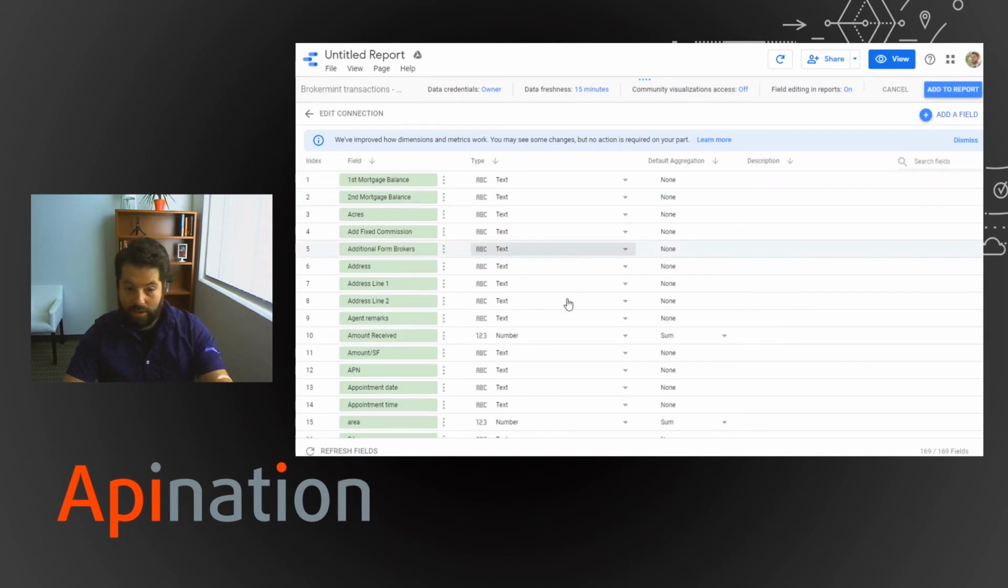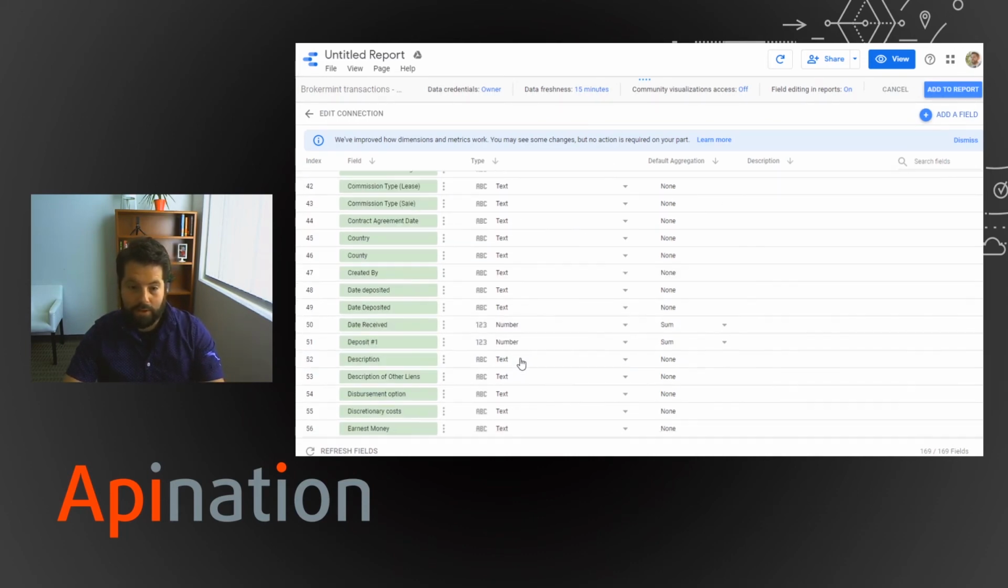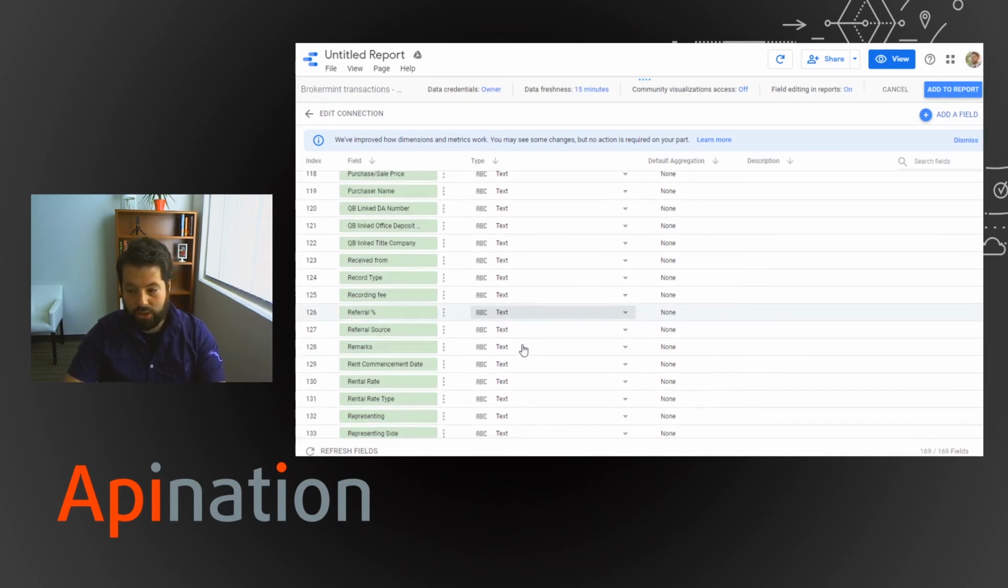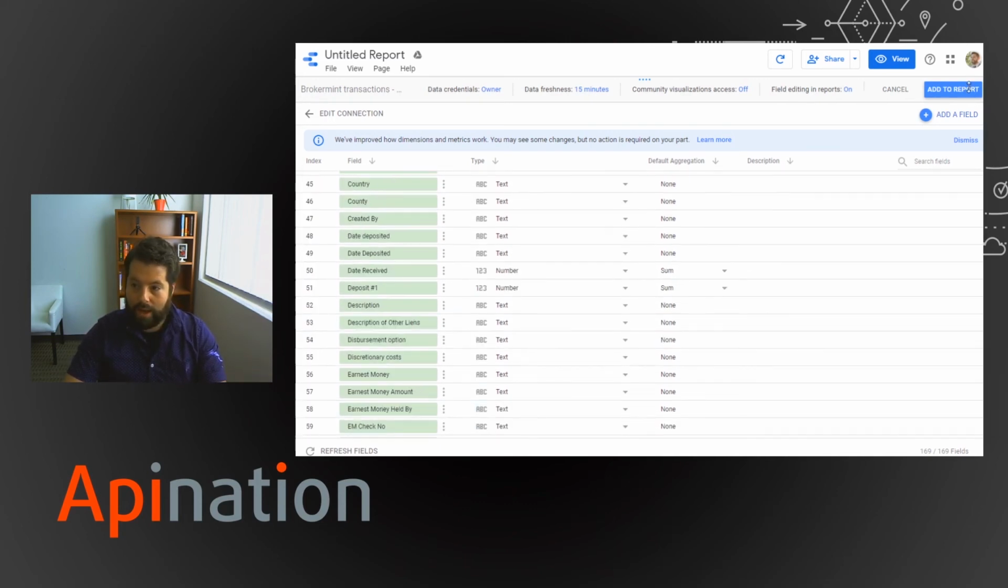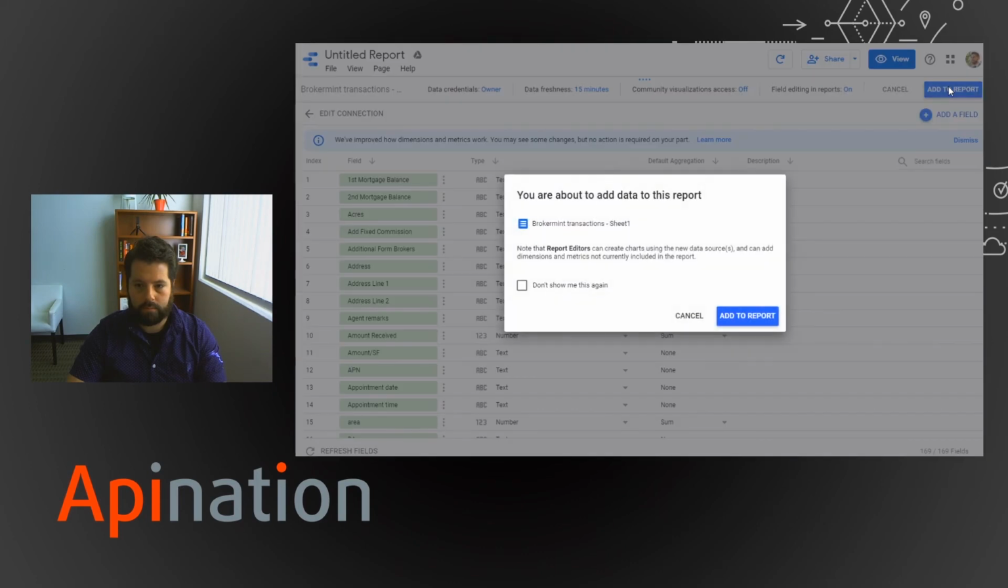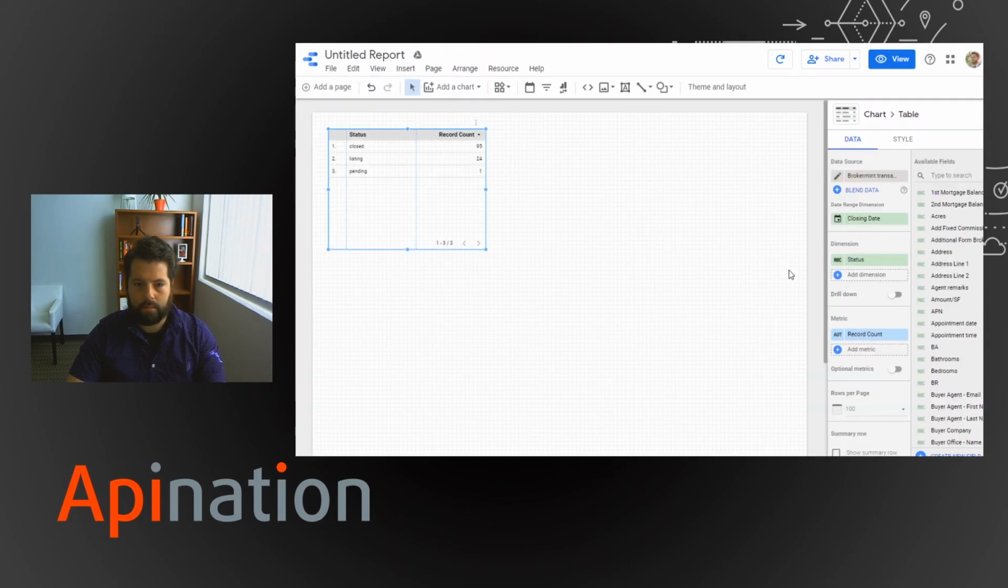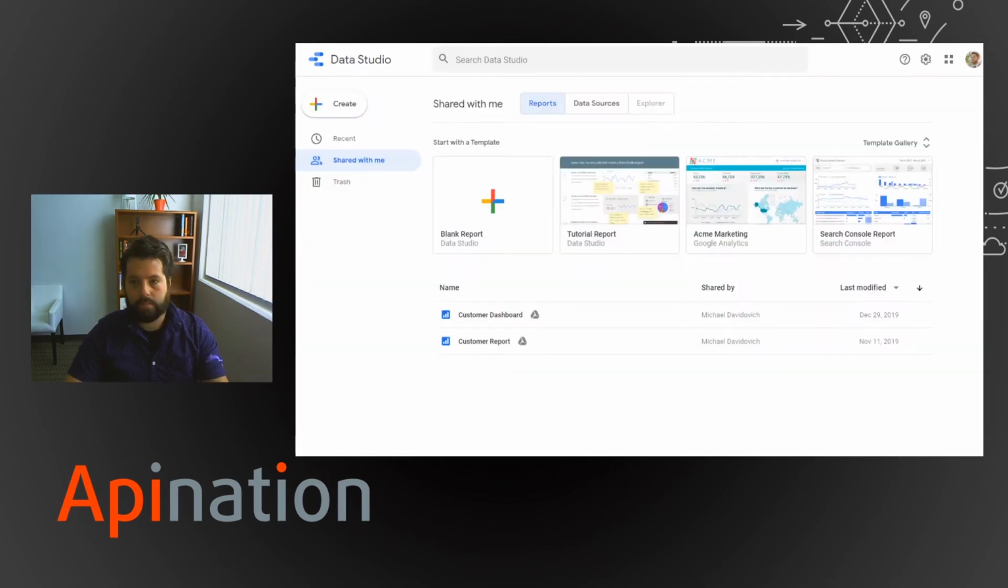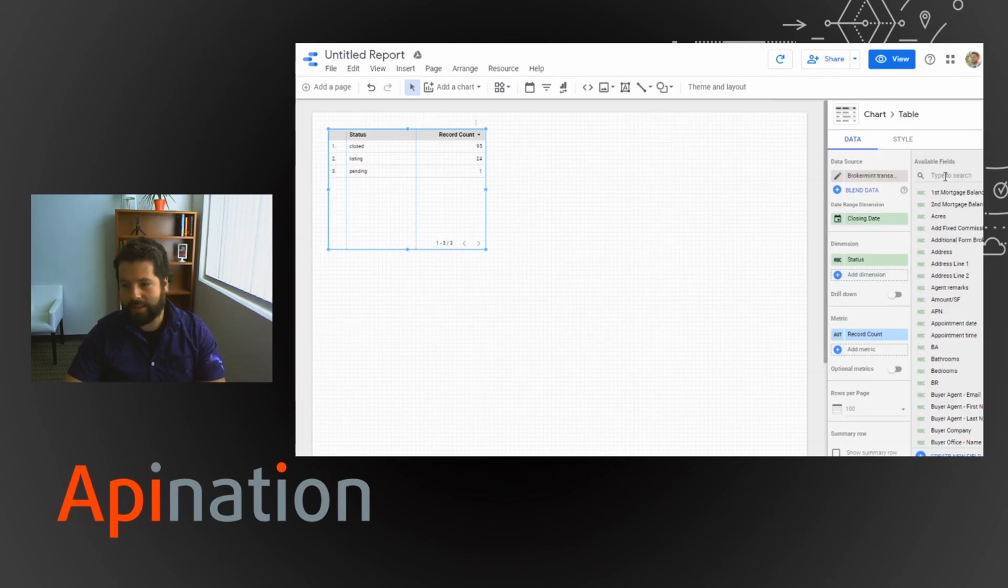You can see this is all the information it's going to pull in. This is all the stuff you can run reports against, display, show, run queries against, add it to my report. Great, so now that we've added all that data to the report, it's already pulled some stuff in here. It showed me my closed and listing and pending. And over here on the right hand side, there's all this available data from Brokermint you can pull in to run reports and charts against.